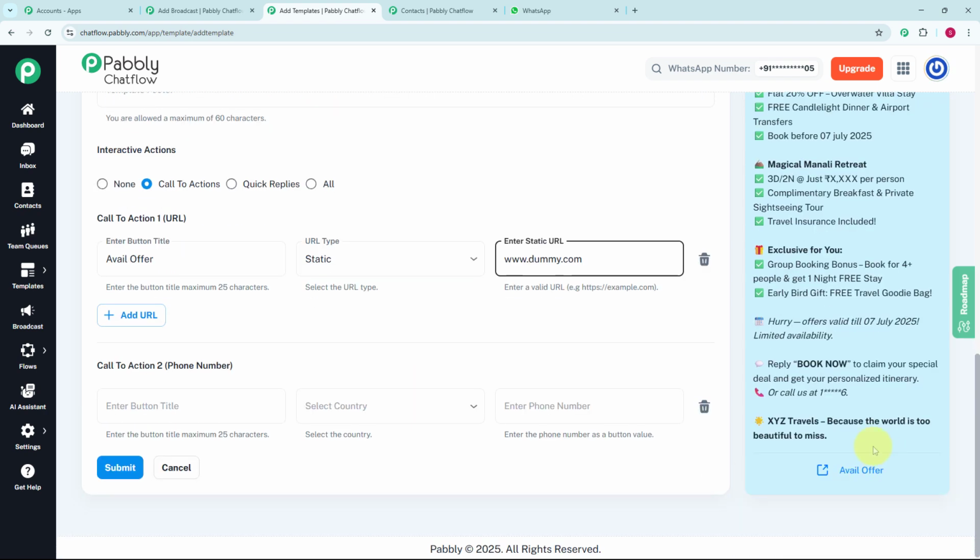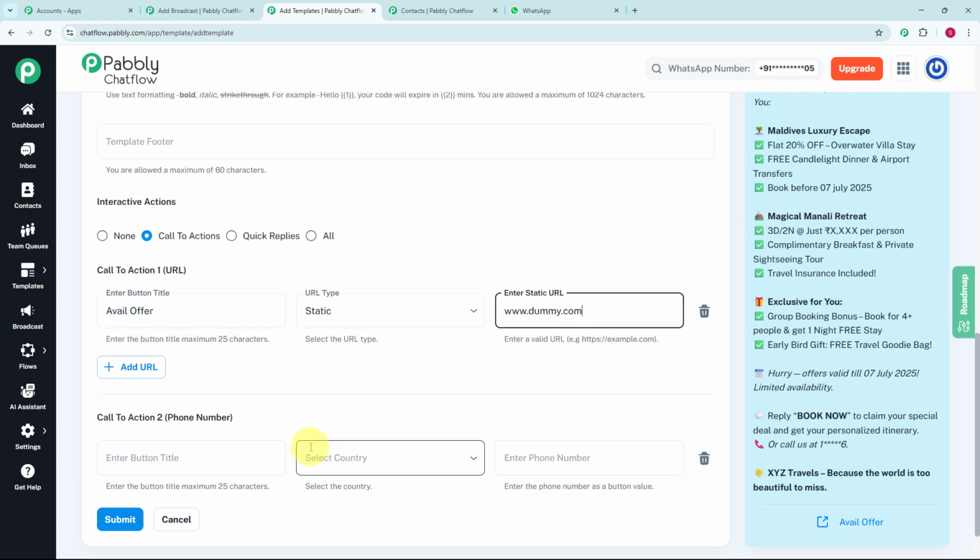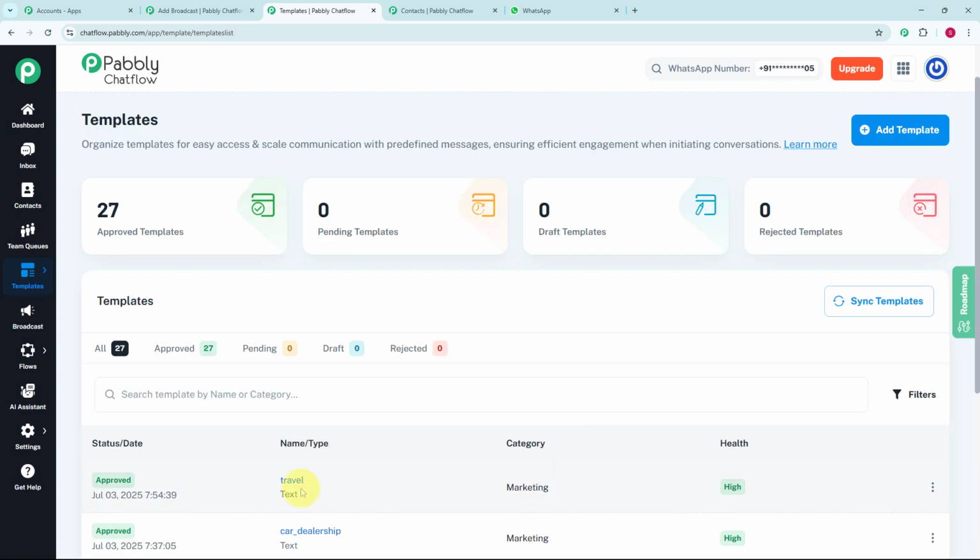Here I have entered a dummy URL, and in this preview section you can see we are getting a call to action button. Now we just have to click on this submit button and our template will be created. So just click here and create your own templates. Now you can see we are getting this template, that is travel.